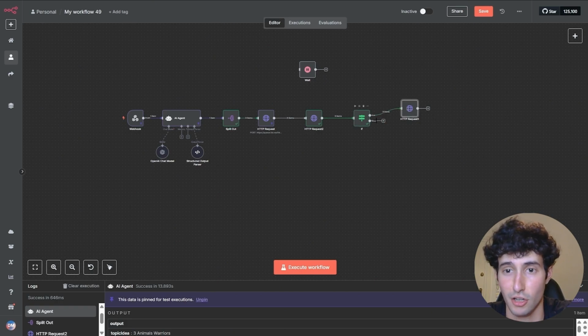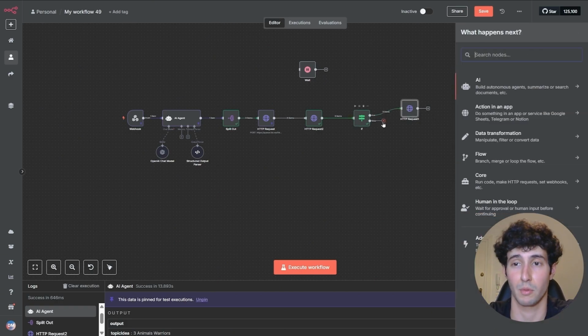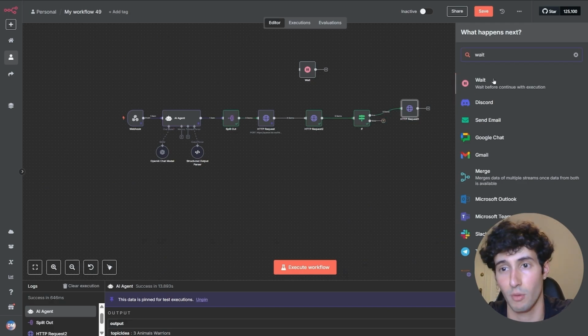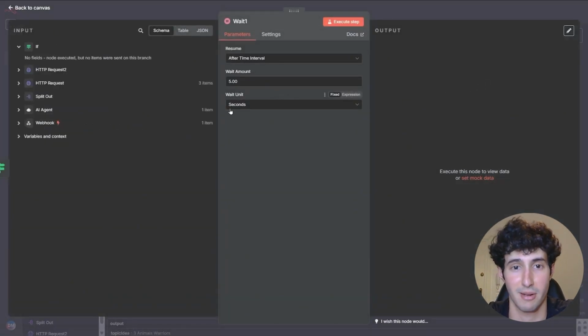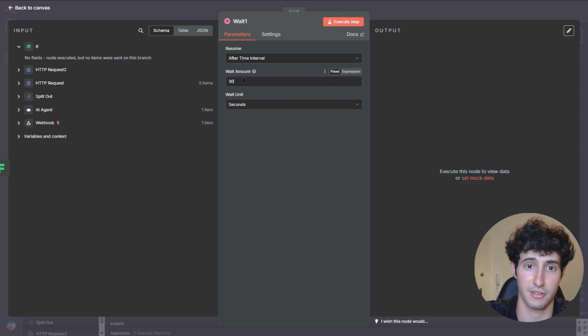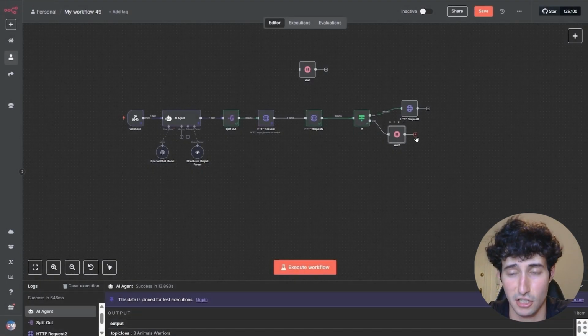But if it's not completed and it's false, what we will do is we will come over here and add in a wait node to wait for a little bit. For example, let's say we want to wait for like 30 seconds. And then, if this is not completed, we wait for 30 seconds and we'll take this, bring it back over to where we check if this is completed.